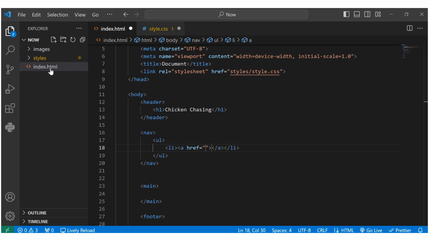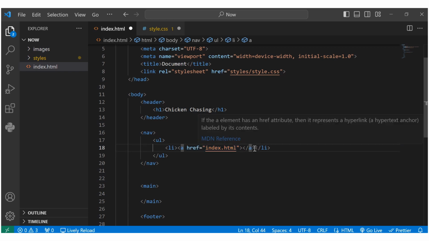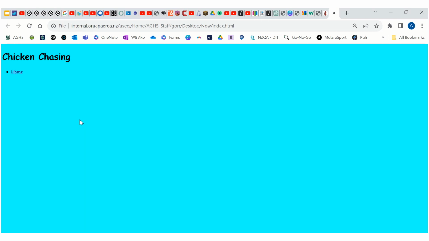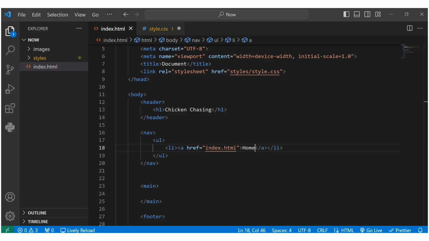So you look up here, it's called index.html. If you happen to have it in a folder, you'd have the folder name first. There it goes, it tells me that. Then that is the opening a tag, and this is the closing a tag. In between just there, I want to write the text that is going to show on the page, and let's just check that out. There it goes. Fabulous.